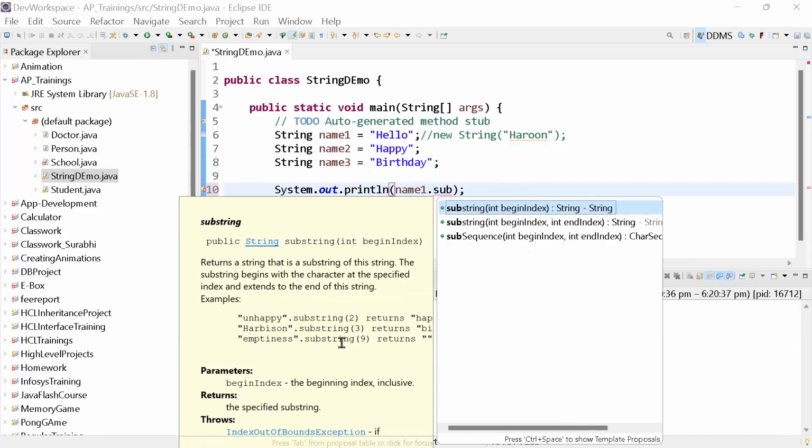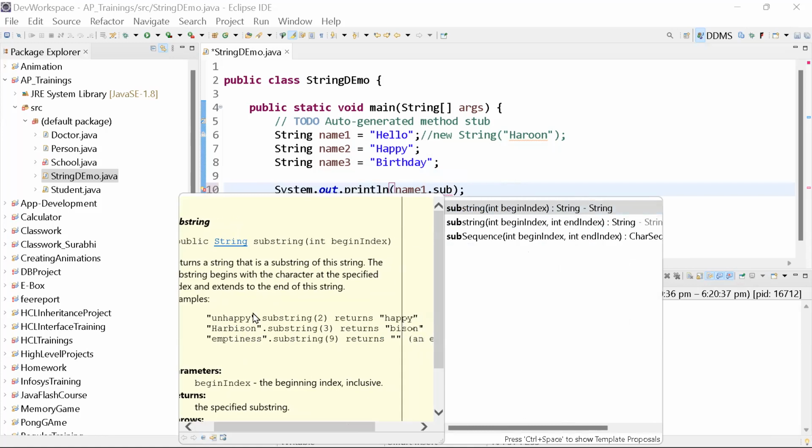So for example, they have given here, see, if you want to see, unhappy.substring(2) means it will return happy because it will take out the first 2 letters. Or biscuit.substring(3) means it will take out the first 3 letters and it will show cuit. So substring means it will get the part of that particular string from that particular index. I hope this is clear.